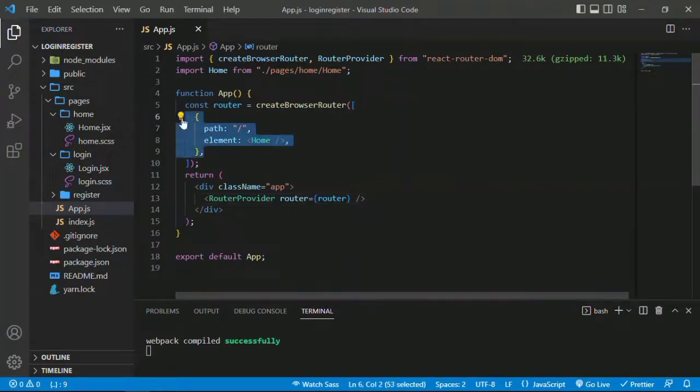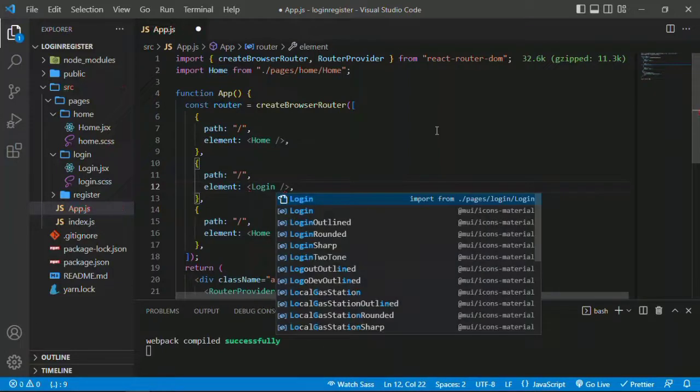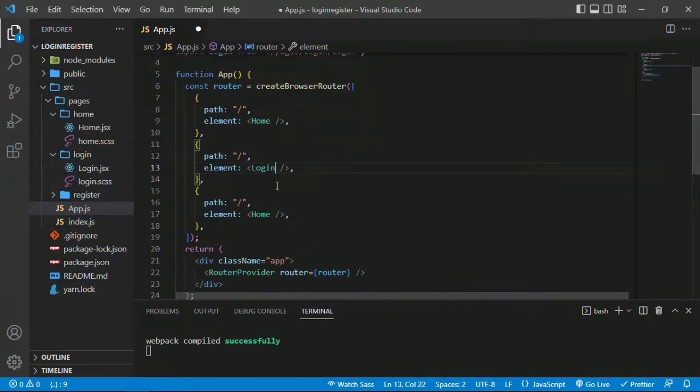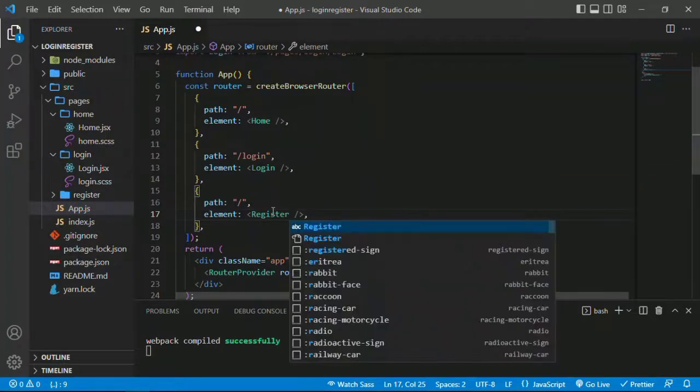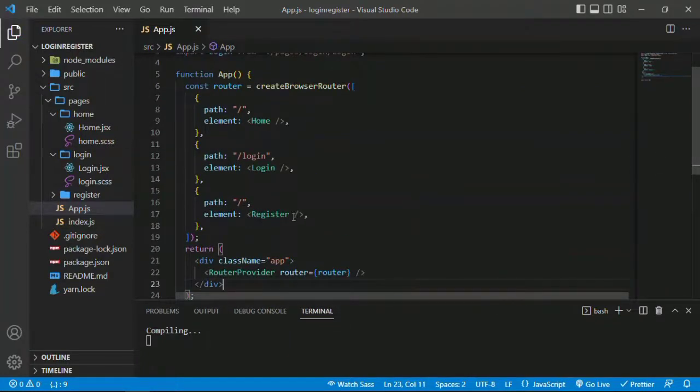So I'm going to copy this and do this for login, register. So I'm going to copy this and then paste below twice. So here I'm going to have my login. Make sure you import that. Click it. So make sure it's imported, otherwise it's going to give you an error. And then here is going to be login, and then here this is going to be register, uppercase. Make sure you import that, control space bar.